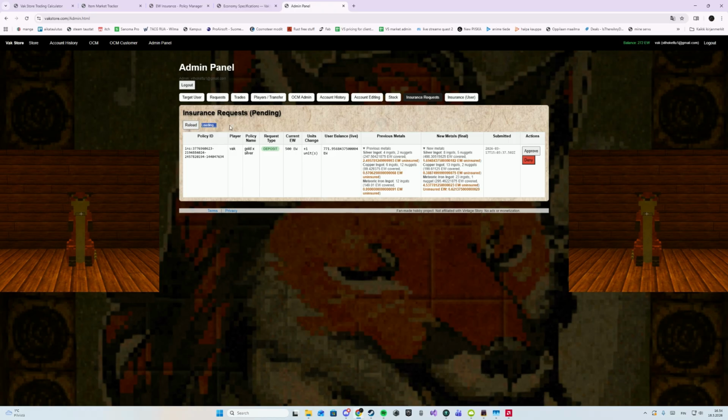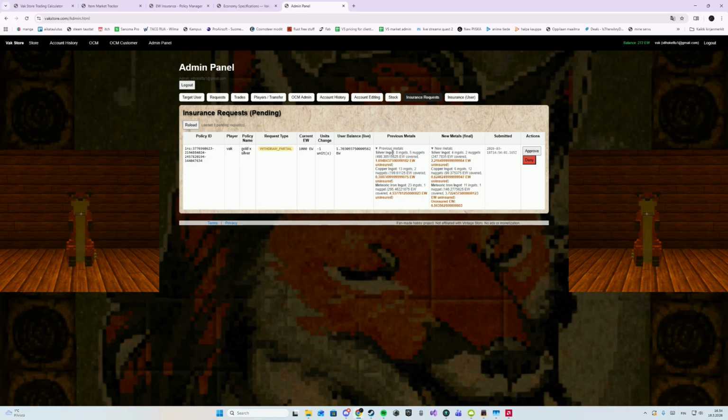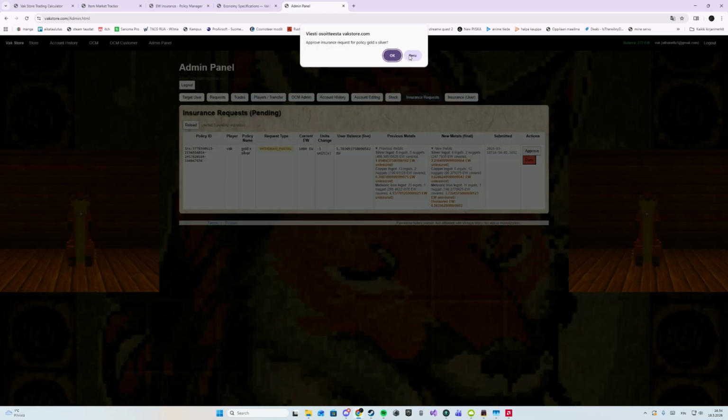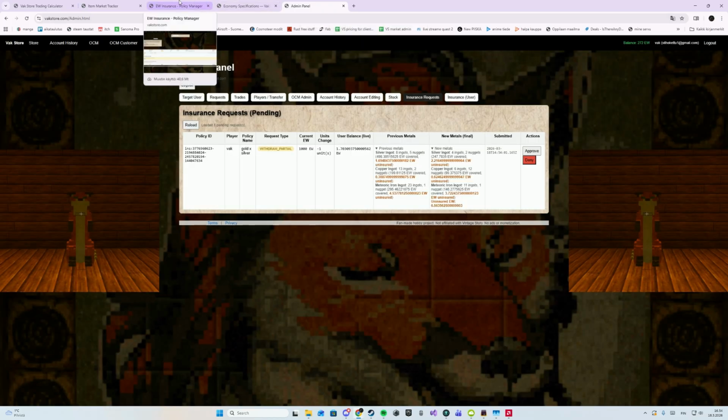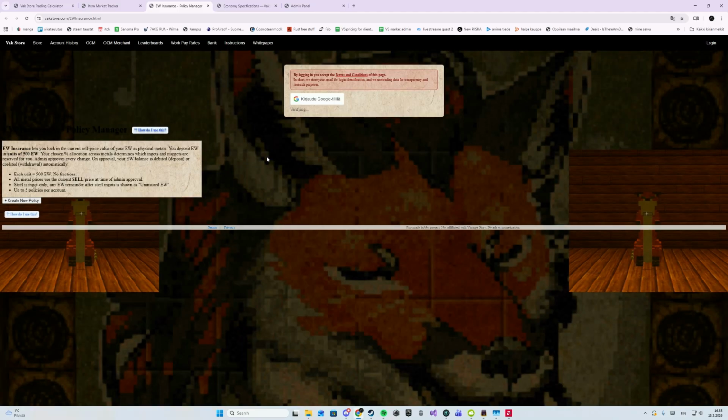And after this loads, we can see it here. So I can see that previously you had this many metals. Now you're supposed to have this many. So I look at here, I grab all the metals I need from your chest, I approve it, and then when it is approved, all you need to do is refresh the page, and it verifies you again, and then it should be fine.